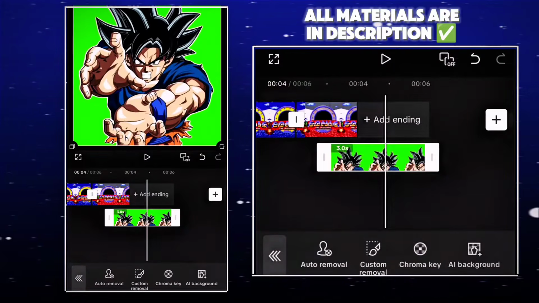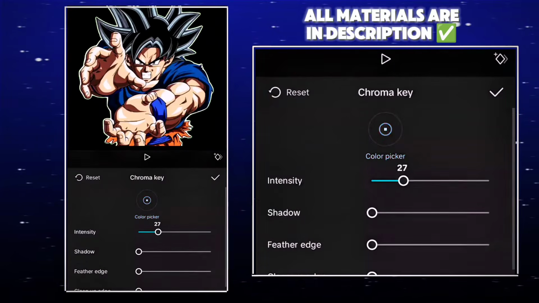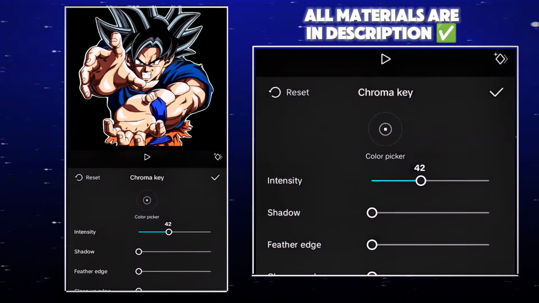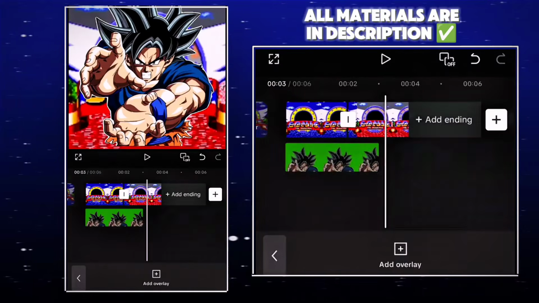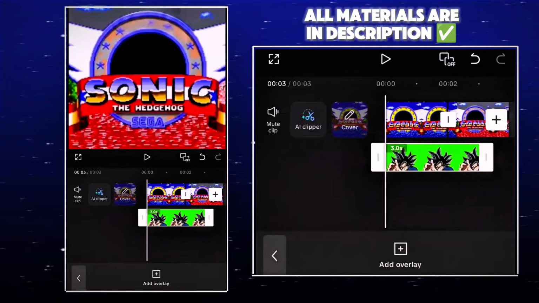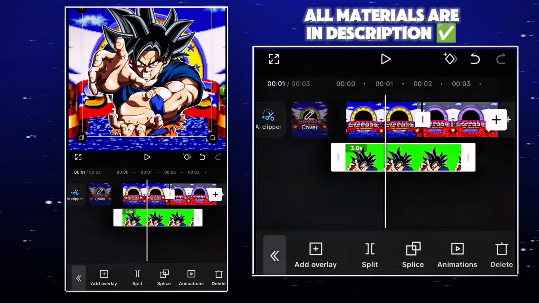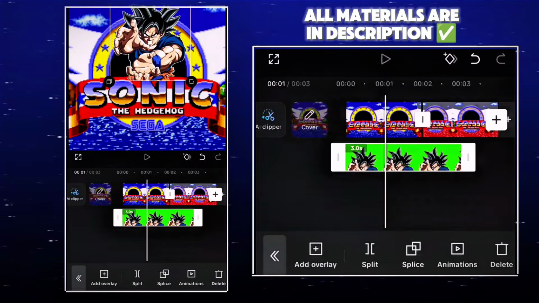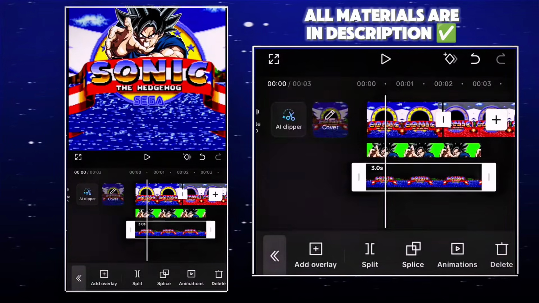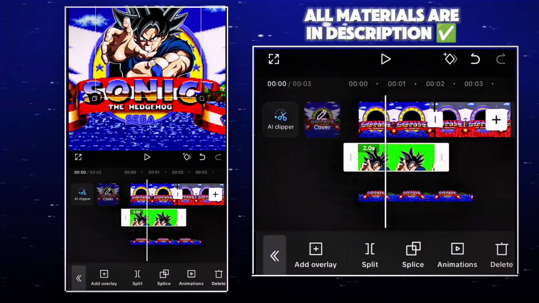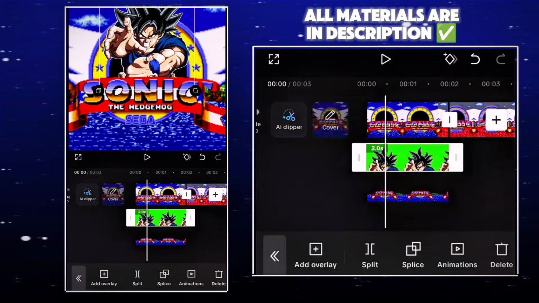Now apply the chroma key to remove the green screen and adjust the intensity of chroma key. Now you have to add one more Sonic overlay and adjust like this. Now we have to adjust the size and position of our characters overlay.